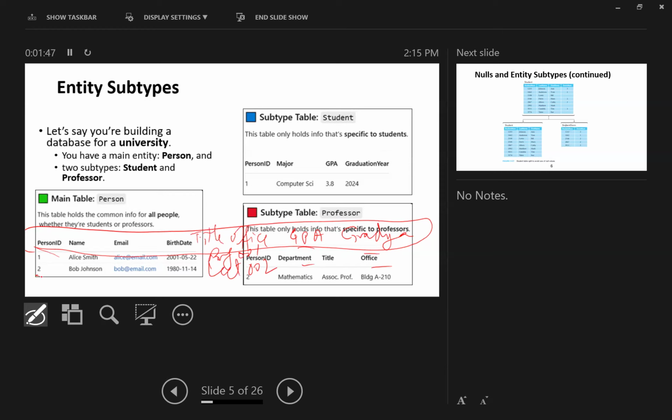Now we have a student, number 3, Hamoud, H at DCC. No title, no office, but his GPA is 3.2, graduation year 2026. So we have 2 places empty. These are the null values. So what is the benefit of subtype? Avoid null values. You see that?